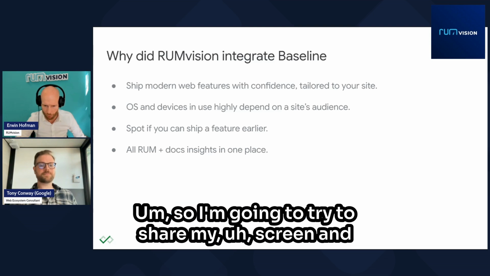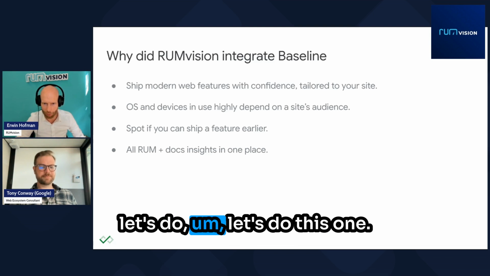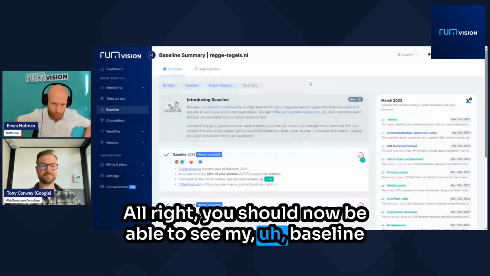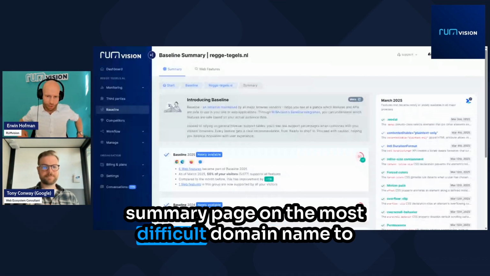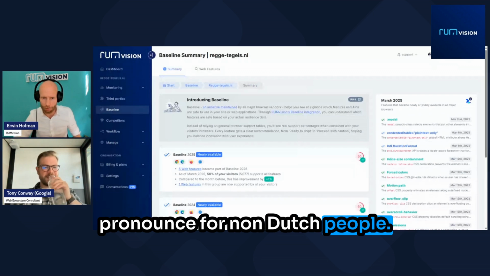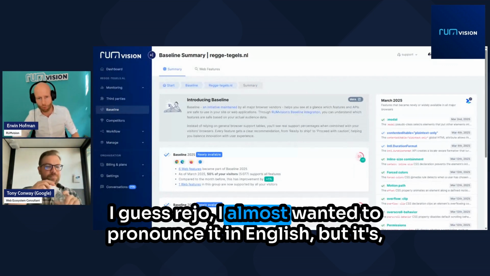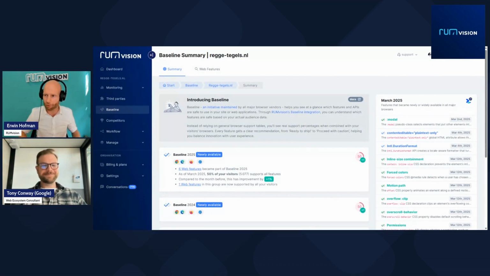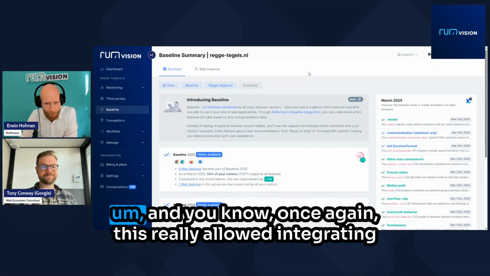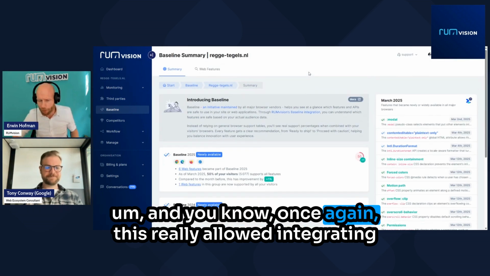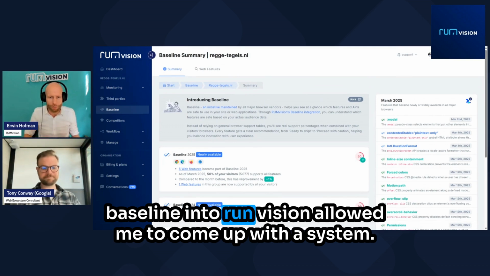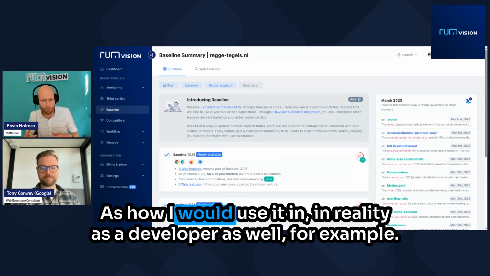So I'm going to try to share my screen, and let's do this one. All right. You should now be able to see my baseline summary page on the most difficult domain name to pronounce for non-Dutch people, I guess: rechtentegels.nl. And once again, this really allowed integrating baseline into RUMvision, and allowed me to come up with a system as how I would use it in reality as a developer as well.